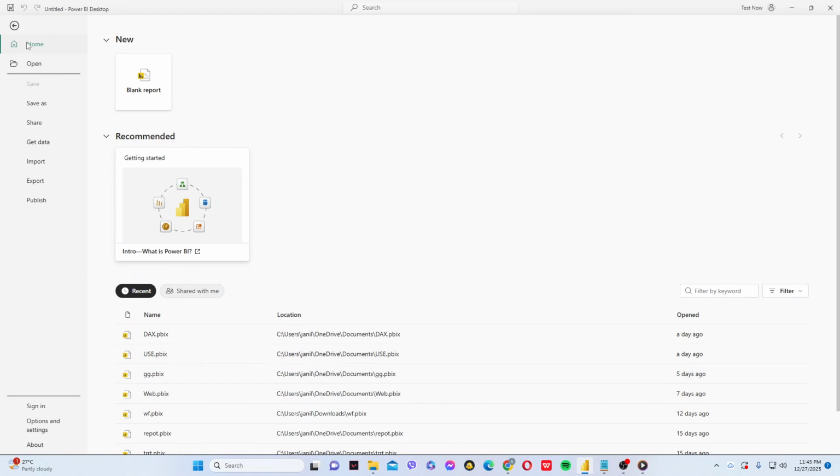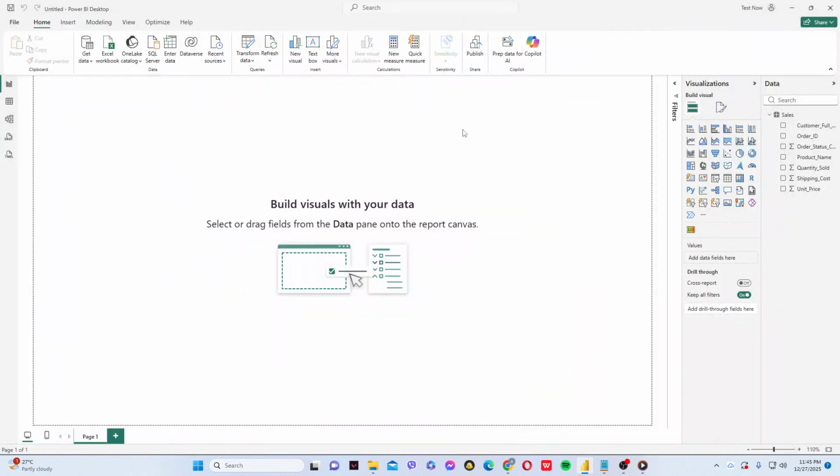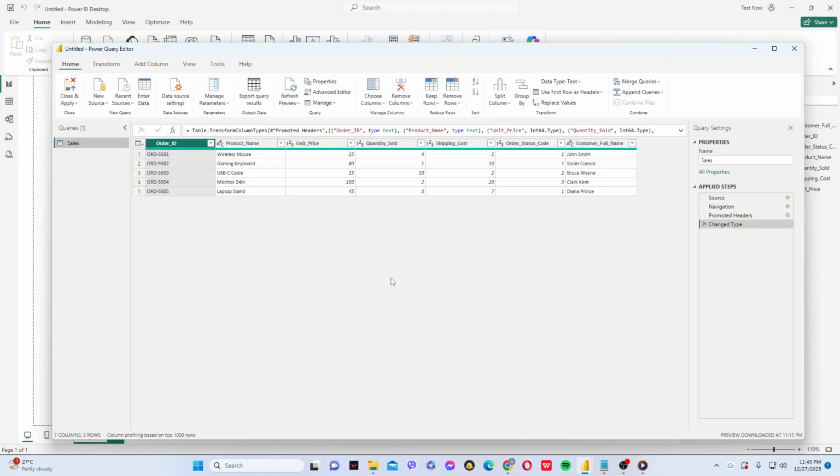We'll be creating the column in the query layer, which is the best place to build reliable, reusable transformations before your data lands on the report canvas. On the Home tab, click Transform Data. This opens the Power Query editor where you can shape and clean your data. Think of this as the backstage area for your data set. Any custom columns you create here will be consistently applied each time your data refreshes.